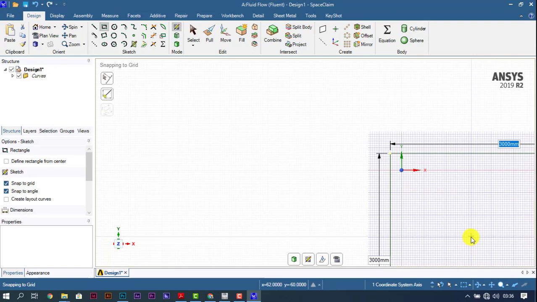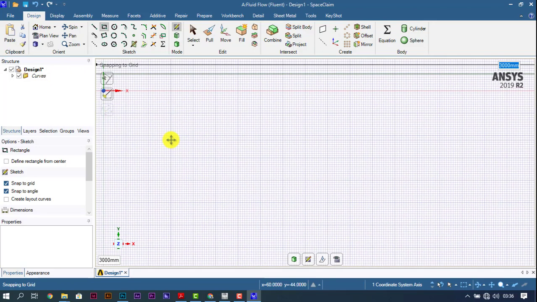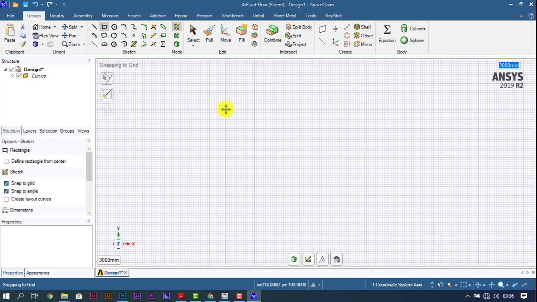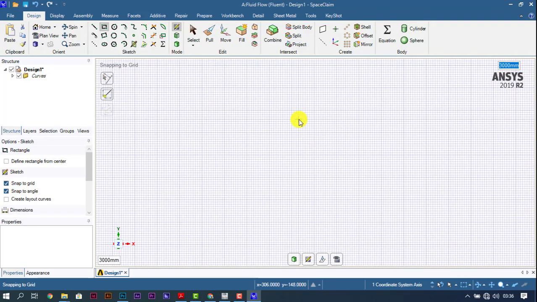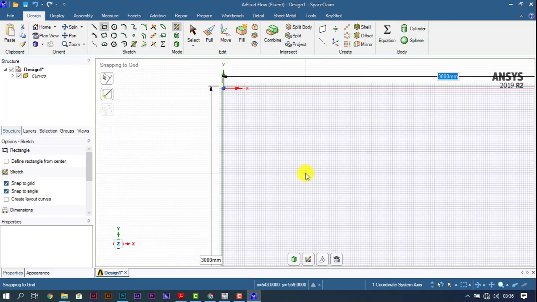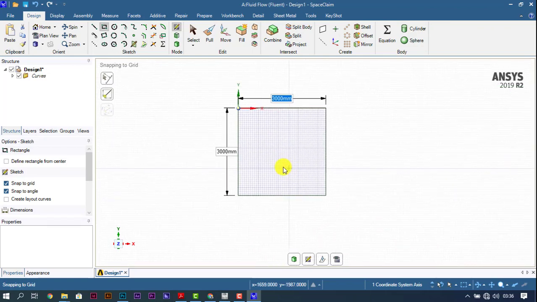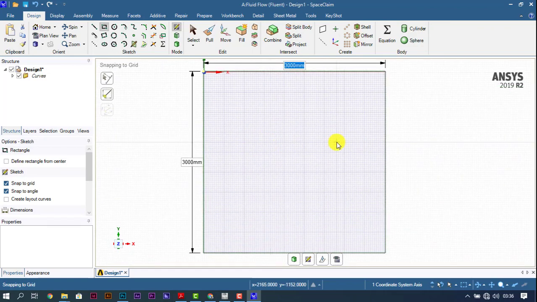So to move your object around, you hold the Control key on your keyboard and you press down on your mouse scroll wheel to enter the pan tool. So to zoom out, you just scroll up on your mouse scroll wheel. Okay, so that's that.